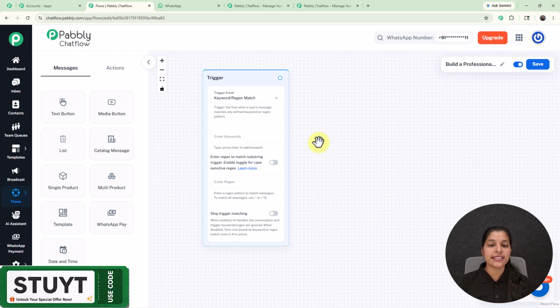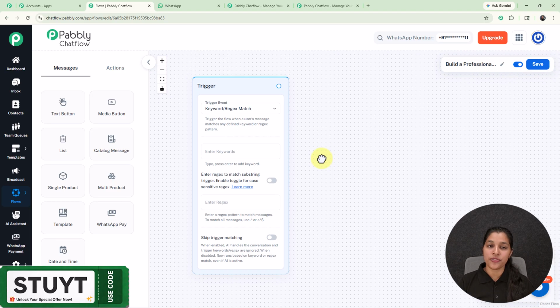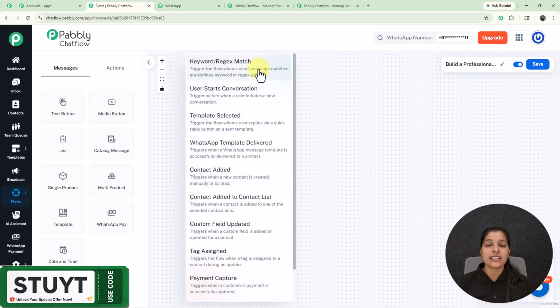And here we are getting this option for trigger. So now you might be wondering, what is this trigger? So trigger is the event which initiates our WhatsApp chatbot, and this trigger event can be a keyword or regex entered by your users, or if your user starts the conversation, or many more. But here I am going to keep it as keyword regex match.